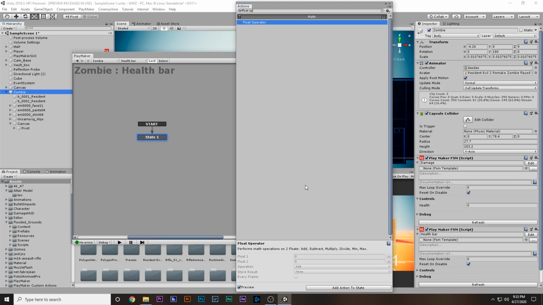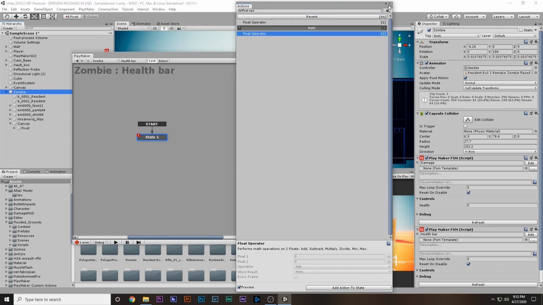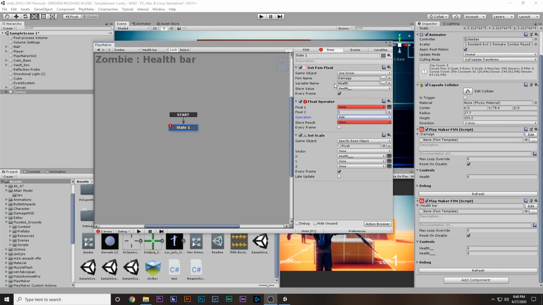Float operation. There we go. And I'm going to drag it in the middle, and I'm going to say the health value that we just stored over here, the health, and I'm going to divide it by the value of the health. So it will be 5 when the game starts, so I'm going to divide it by 5. Basically it will become 1, right?